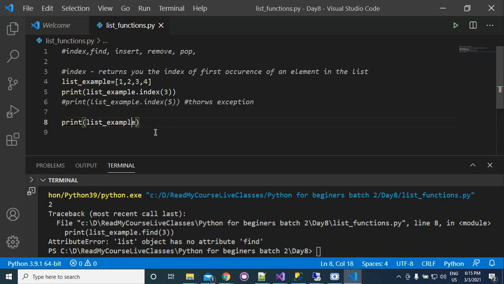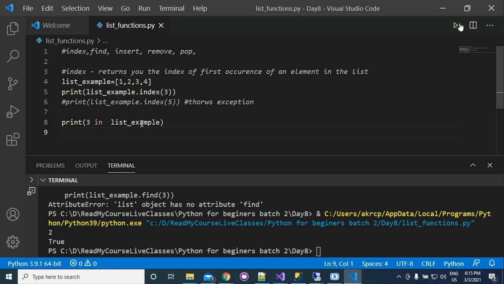So there should be a safe way. What can be the best way? Simply write what you want to check, 3 in the list. I told you about membership operators, so you can use the membership operator. If 3 in list example, then you will get true.